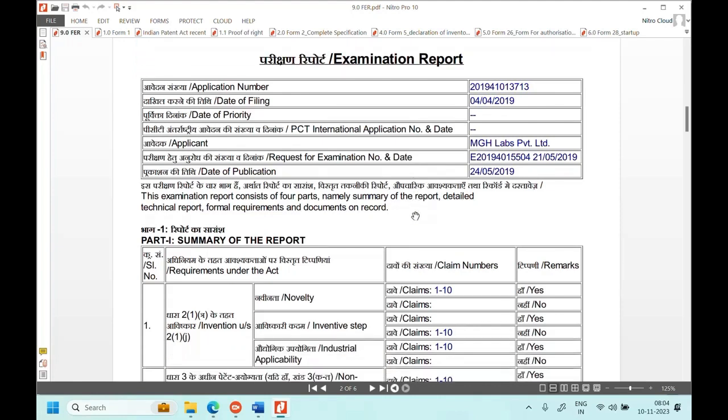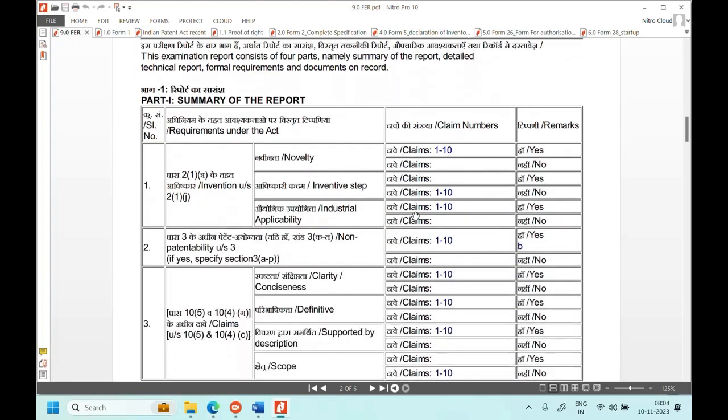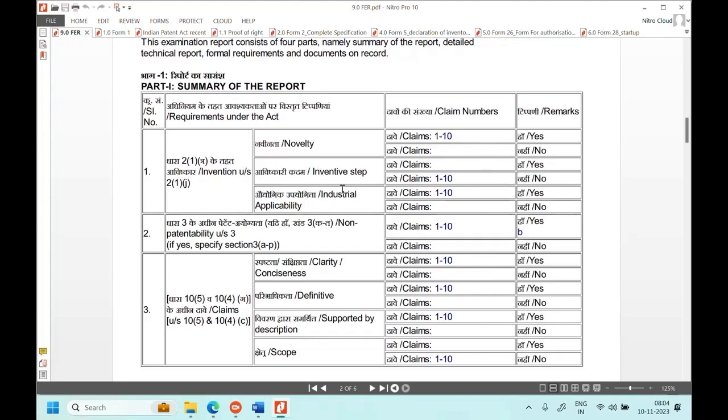Then comes the summary of report. Under this section, this is what we are checking: novelty, inventive step, industrial applicability, and whether in which claim it is considered novel and in which claim it is not considered novel. So this is how it is.